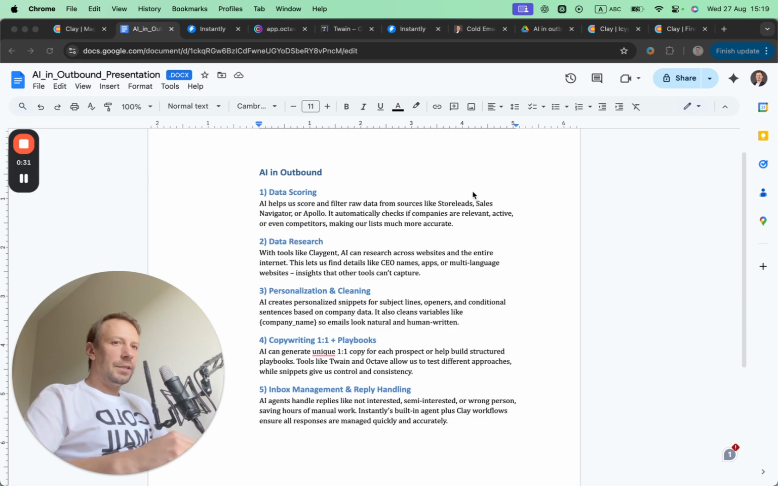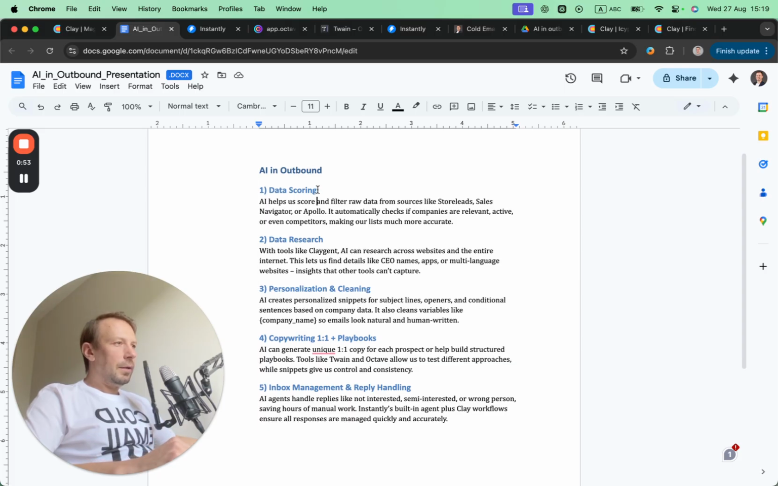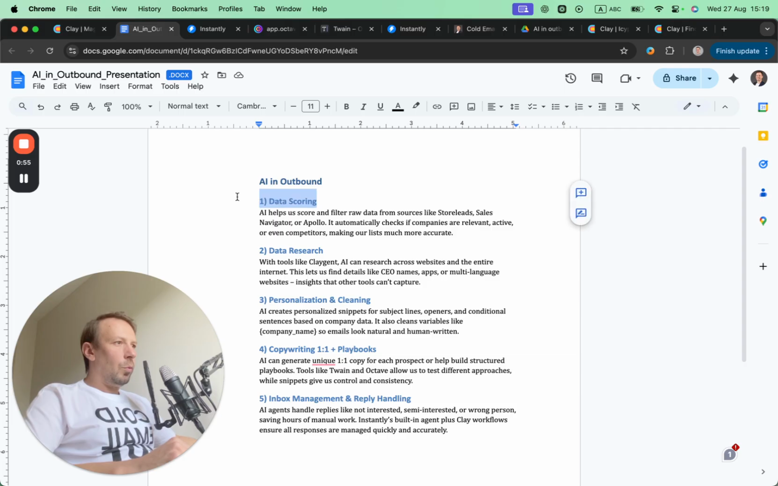And these things are game changing because when I started doing cold emails like 8 years ago, we didn't have any of this. Basically, I think we even didn't have any of this like 3 years ago. Okay, anyway, number one. So I picked 5 things to quickly run through them. So number one is data scoring.